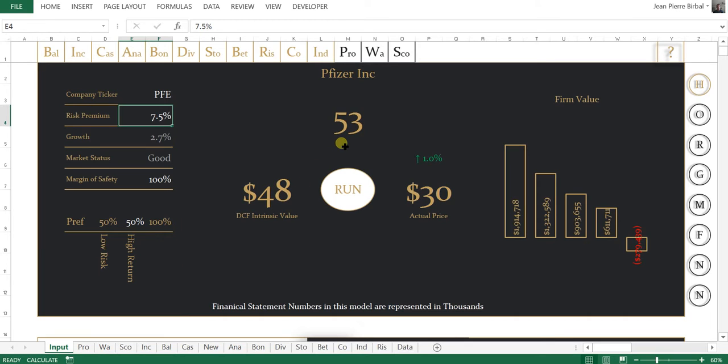The score, on the other hand, looks at a different set of ratios to determine whether this stock is likely to have high returns in the future, or it's more likely to just be low risk in the future. And sometimes it may be both. The score ranges from 0 to 100, 100 meaning it has high returns with low risk. Now, you can set your preference on whether you prefer low risk or high returns.